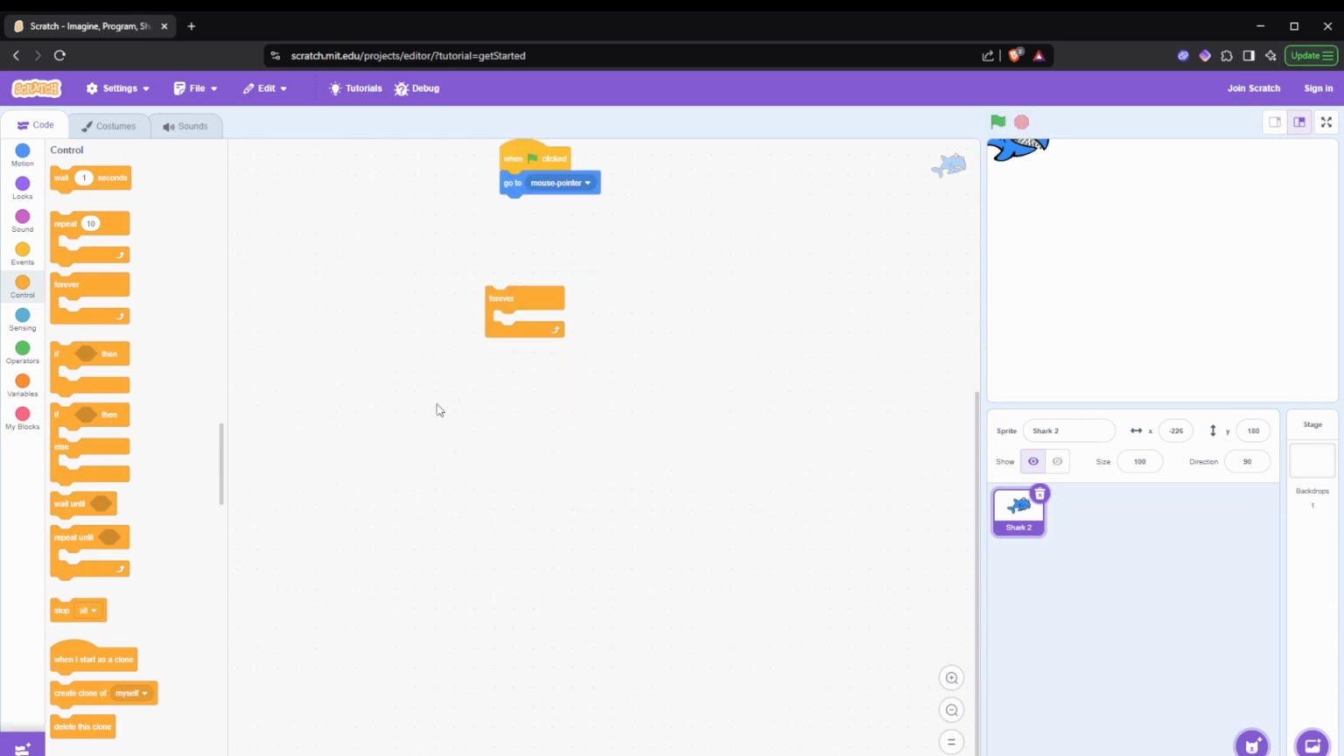Without the forever block, the shark just goes to where your mouse pointer is. Well, where is your mouse pointer? It's up here at the go block, so that's why it doesn't move. So that's why we want it in a forever loop, so that every time we move the mouse, it just follows us every single time.